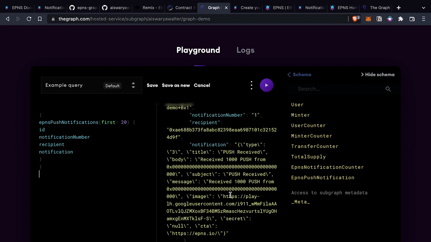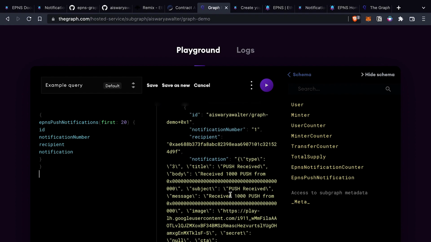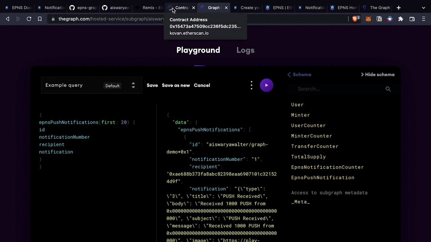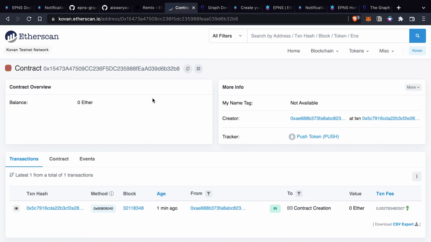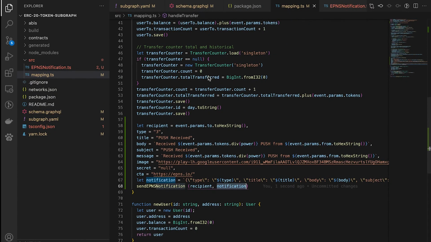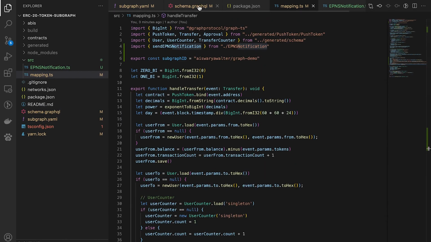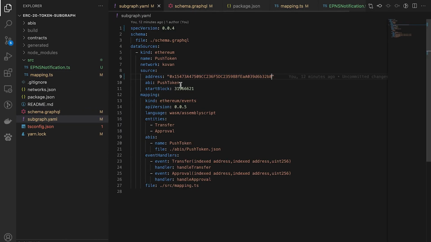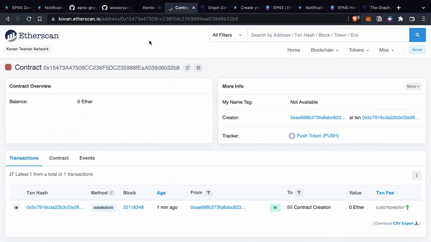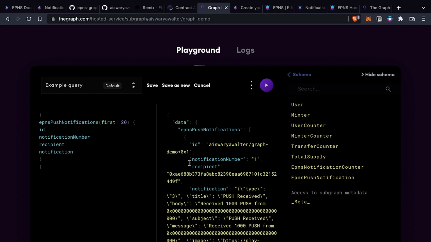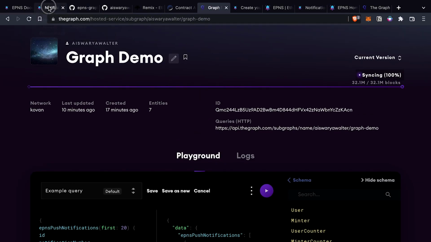All right, first notification. Let's just confirm whether the contract is the same. Yeah, so even with the contract creation itself, it basically sent all the tokens to the address. So that's why this notification is there. Let's see what the next step is.